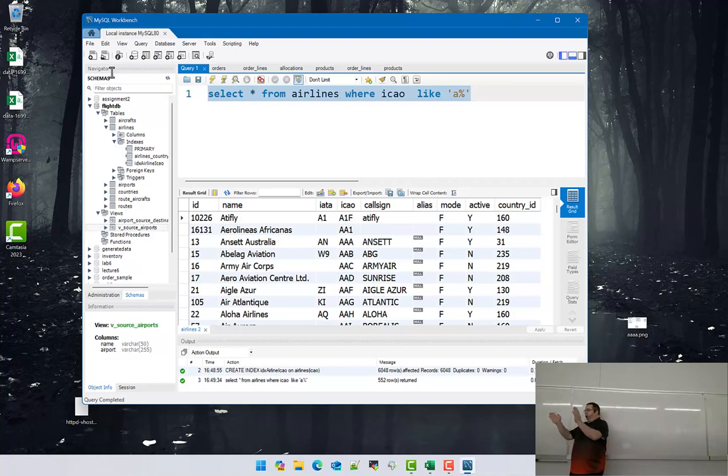Yeah, stay away from confusing the words view and index. The index and view are two different things. The index is for optimization. Views are for basically looking at the data. Index is for speed. A view is just a different way of looking at it.